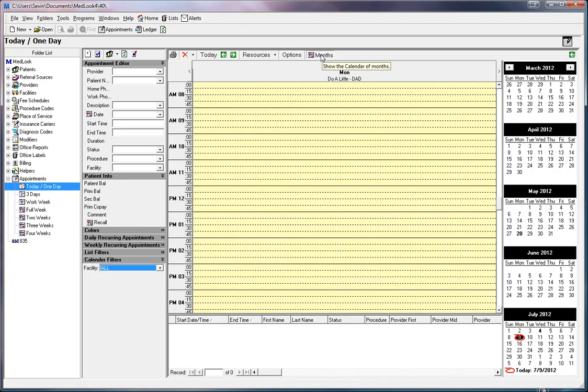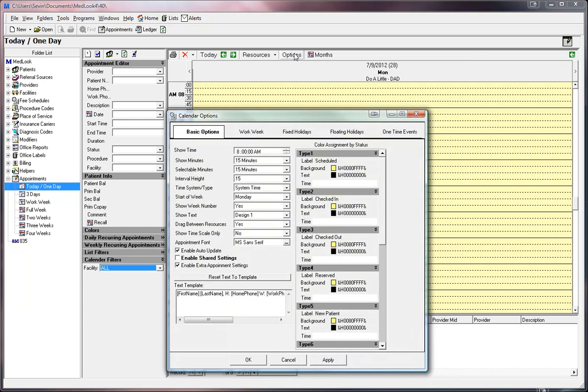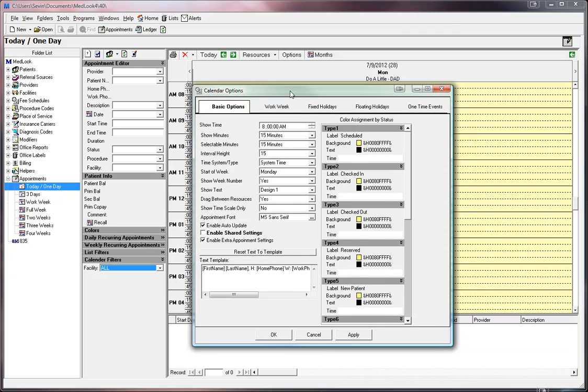And then I'll skip options just for a second. Right here you have months, and the only thing this does is it hides the calendar that would be on the right side of the MedLook program. Now you have options. You can click that and you get this dialog.